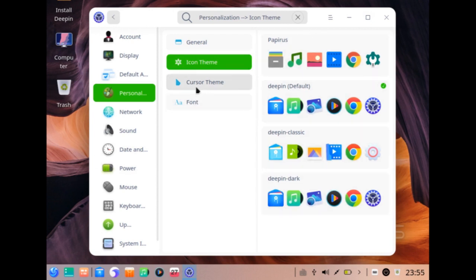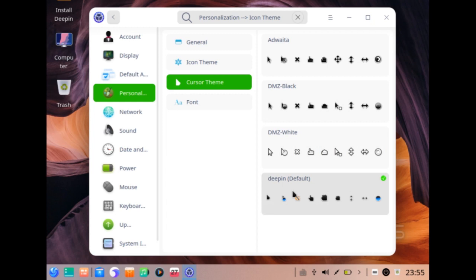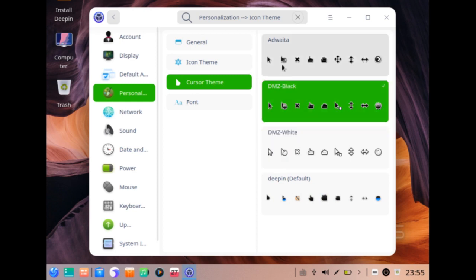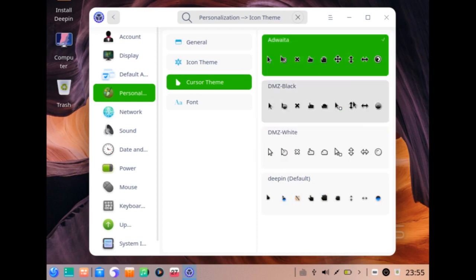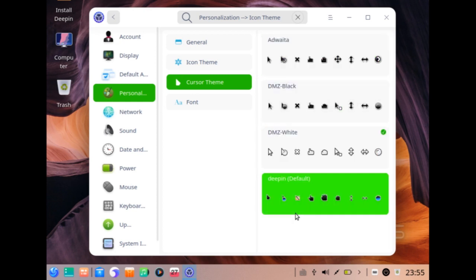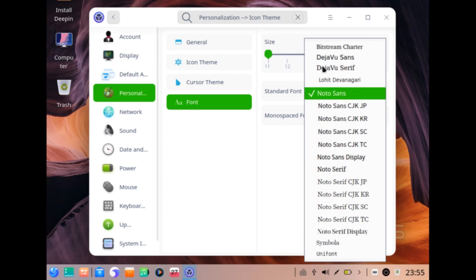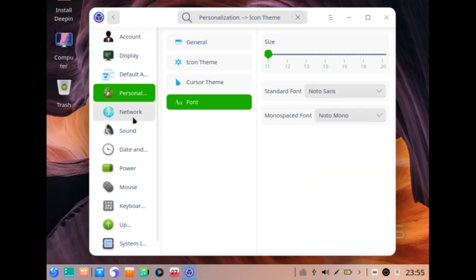Then you have your icons, your cursors. I think they should definitely make a white version of the default Deepin cursor. But it's very simple and easy. I mean, I really like how intuitive this is. It definitely makes switching stuff a lot easier.